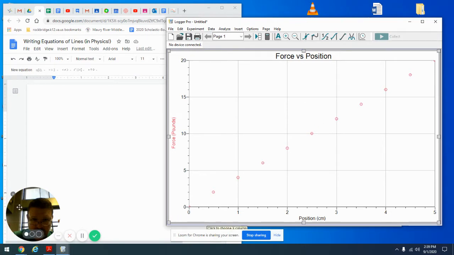straight line. Most of the time, when we collect data, it's not going to be perfect. It might look very much like a straight line, but it'll be points a little bit off here and there. And I just made up some numbers, so they're real nice.